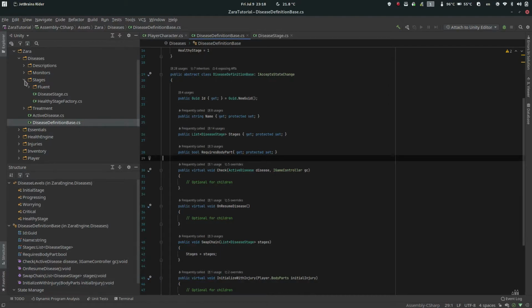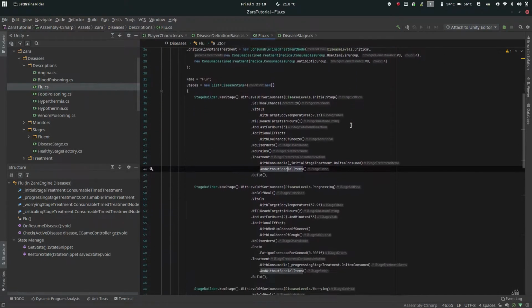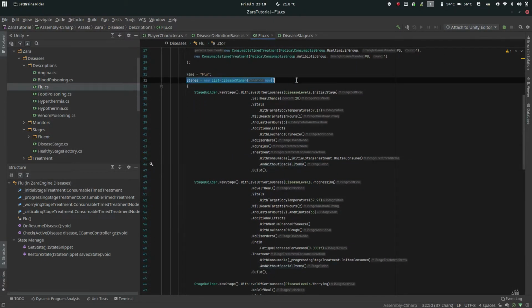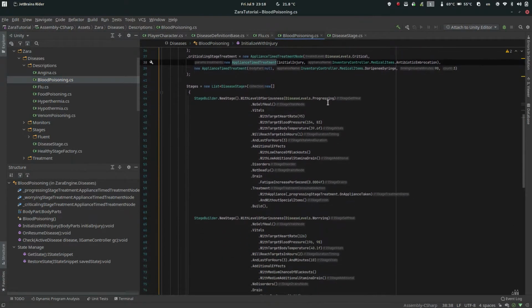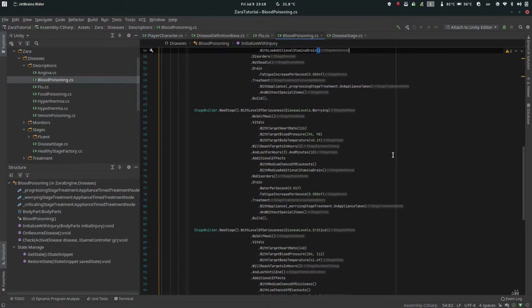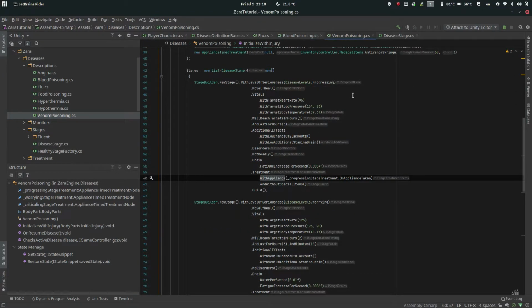Let's look at an example disease to understand stages better. Here we can see how the stages collection is being initialized. It is a set of stages starting with the least severe and down to critical, if any. A disease will not necessarily contain stages of all levels. A disease can consist of only one stage or have gaps between them. For example, a disease can skip the initial stage, start with progressing, skip the worrying stage, and describe critical right after progressing. So, stages are quite flexible.